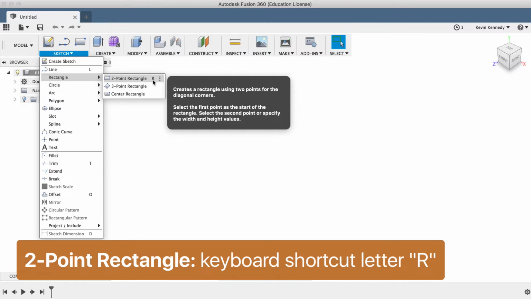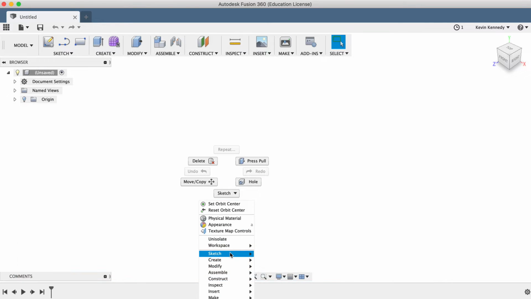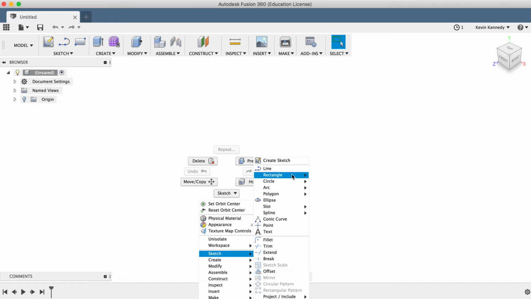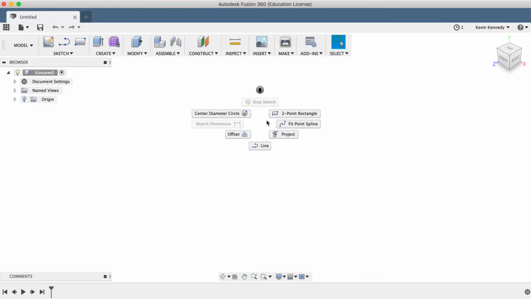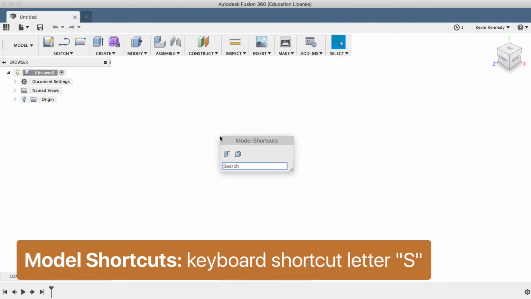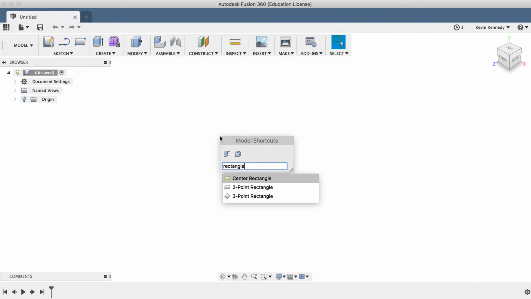Additionally, if I right-click and look at the right-click menu, you'll see that I can access all three rectangles. I can also select Sketch in the marking menu, followed by the two-point rectangle in the upper right-hand area. Lastly, I can quickly access the rectangle, or really any sketch tool, by hitting the keyboard shortcut letter S, which brings up the shortcuts box. Then I can type out rectangle, and you'll notice that all three options are available, and I'll go ahead and select the two-point rectangle.